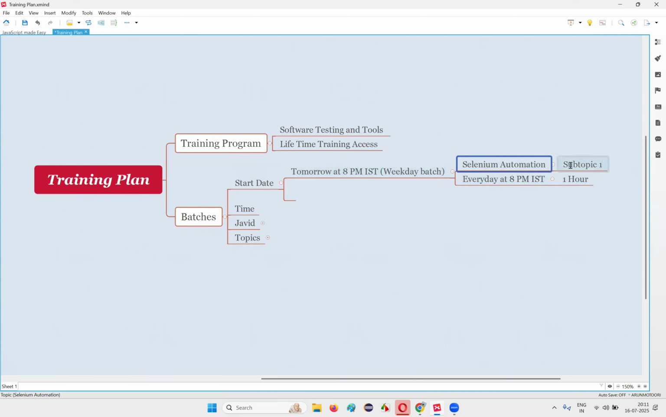As part of the Selenium automation, you are expected to already have the knowledge of Java. Core Java knowledge you should already have, guys. Without this, don't join this. Because whatever is starting from tomorrow, Java is compulsory, guys. If you don't have the knowledge of Java, then don't join this one.